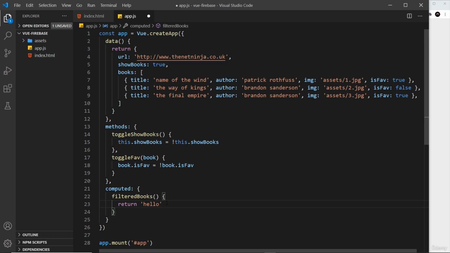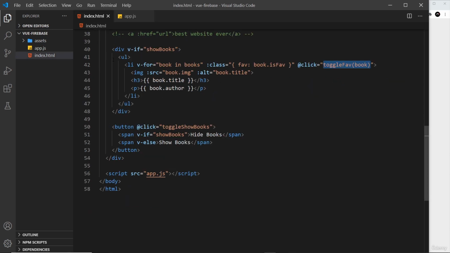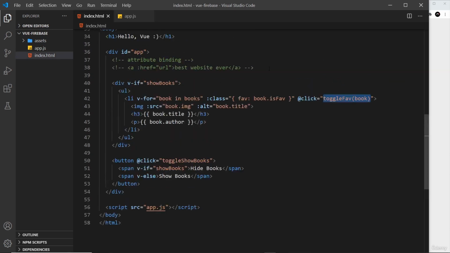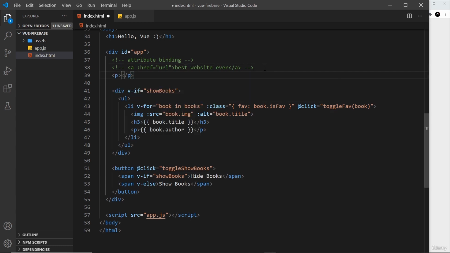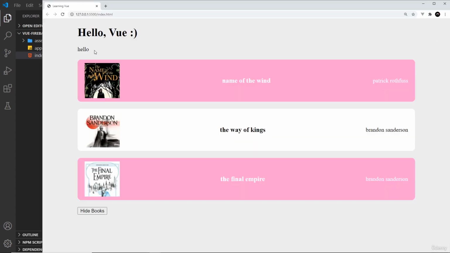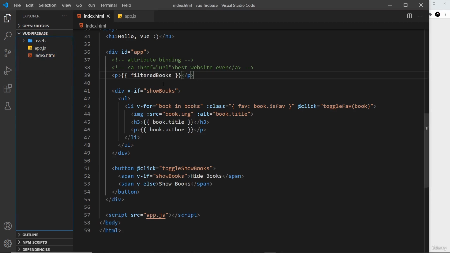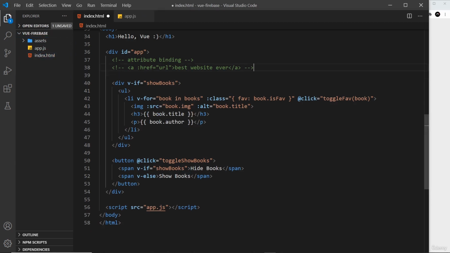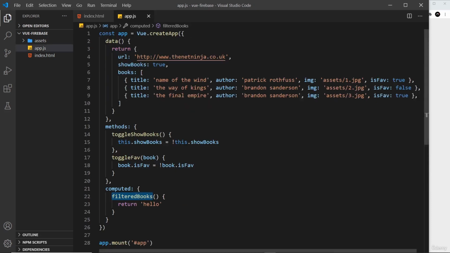So if I just return, for example, a string saying hello, I know this makes no sense, but if I try to use this computed property inside the template, then it will give me that value. Now, I'm just going to do this at the top over here, paragraph tag, and I'll output filtered books, like so, and save it, and we can see we get this hello value, all right?